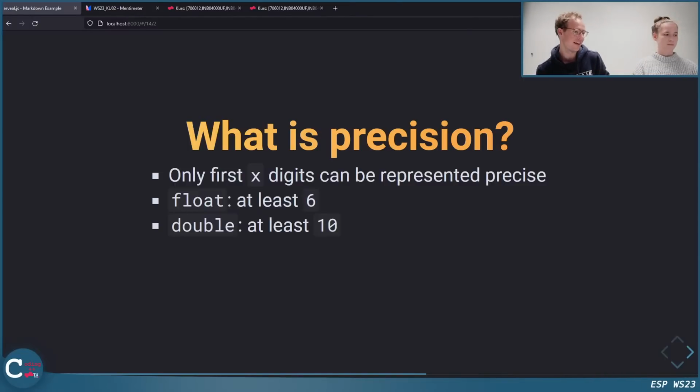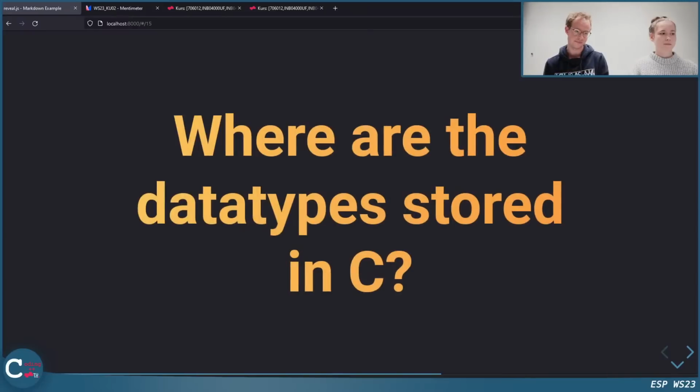Should we continue now with the last Menti question, or do we want to go to the stack for the last 5 minutes? I think we should go to the stack maybe. Yeah, I think it's also better.